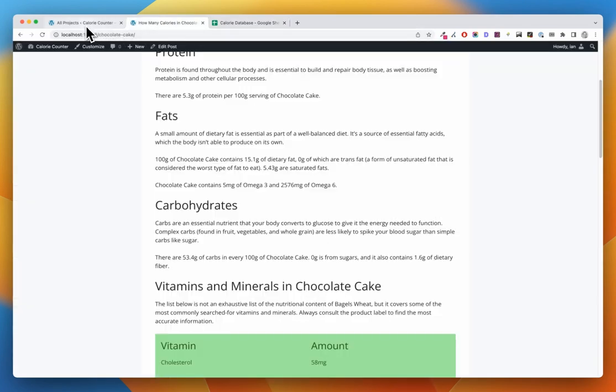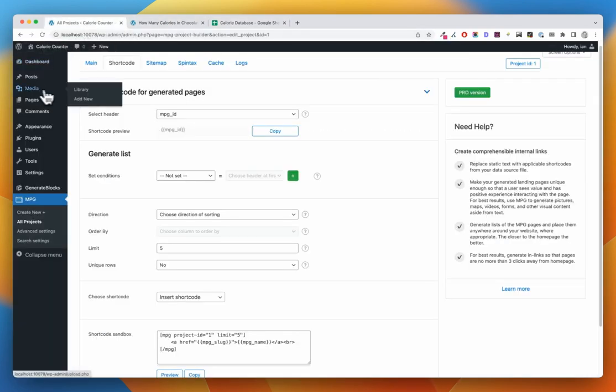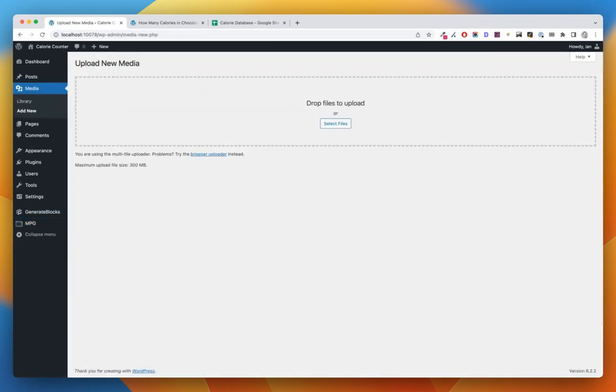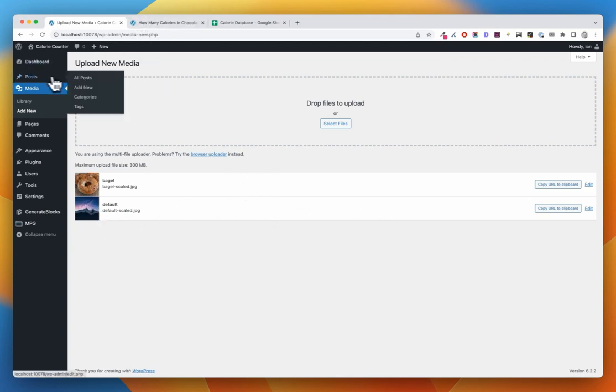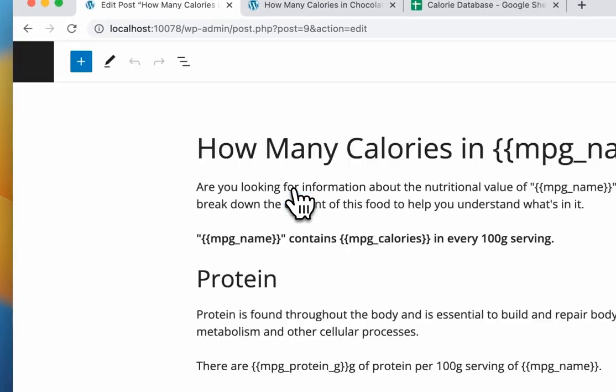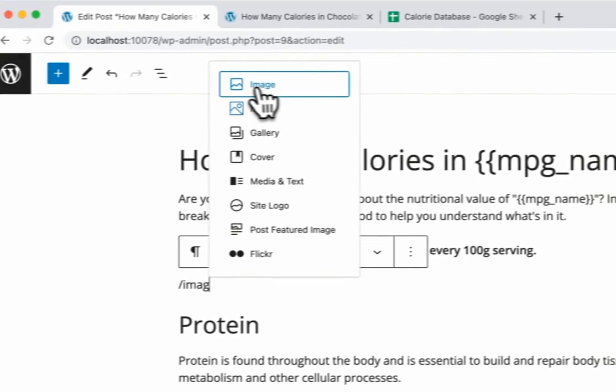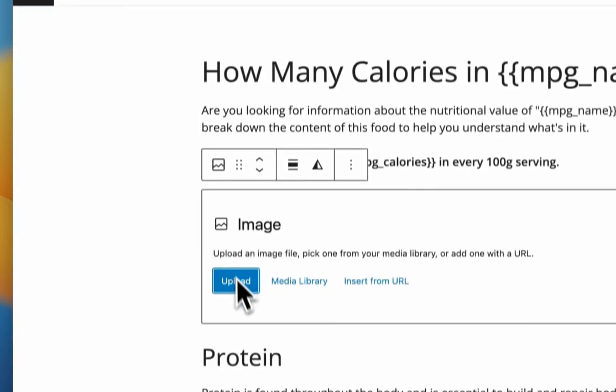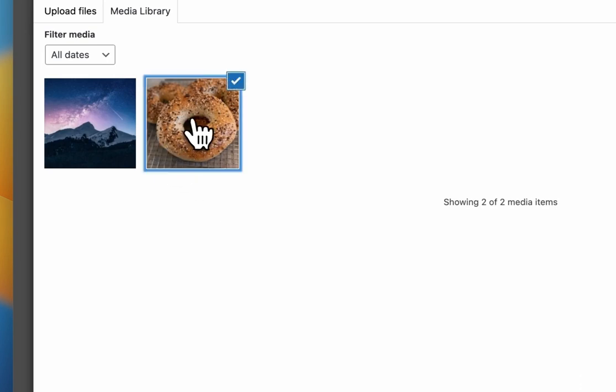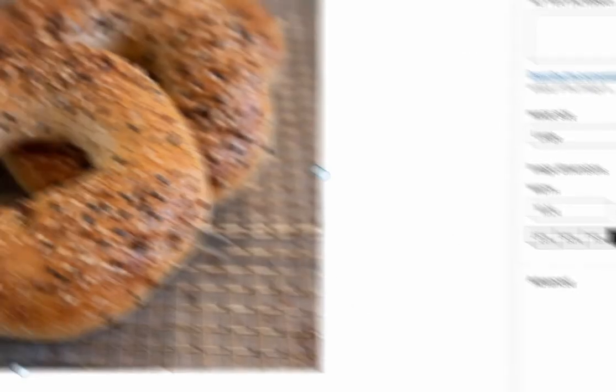So what we would do is in media, we'll just go add new. And then I need to quickly get these files from my desktop, throw them in there. So we've got a bagel picture and a default picture that's just whatever if there's not an image available. Then in the template, go into template. And then here we can add an image block. It doesn't really matter which image we use. We'll go bagel just for the hell of it, select that.